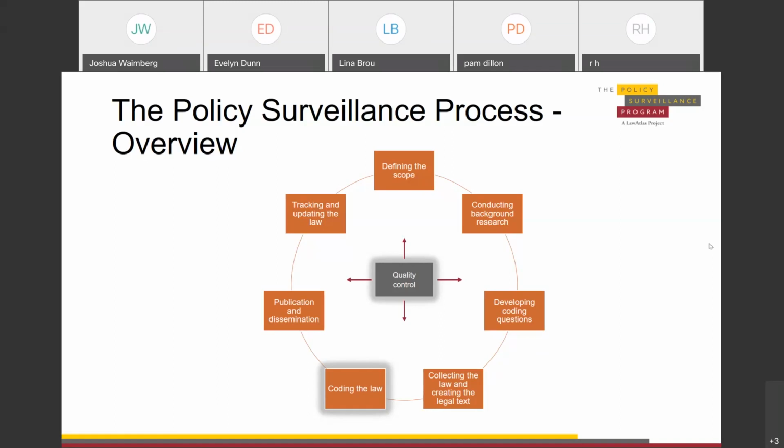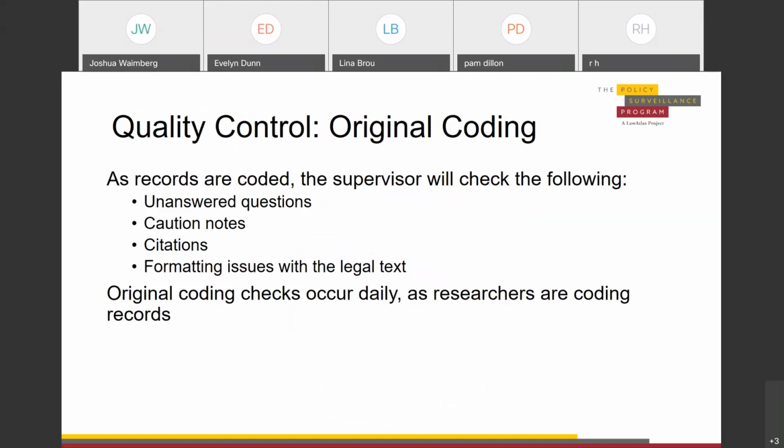The first step in quality control as part of coding the law is just checking your original coding. Original coding is when a researcher initially codes a jurisdiction for a project before it is redundantly coded. If you're thinking back to the coding the law presentation, the original coder is the one who first builds the law and then is the first one to take the questions and answer those questions using the law provided. However, as a supervisor, we want to make sure that we're conducting quality control on this original coding throughout the process.